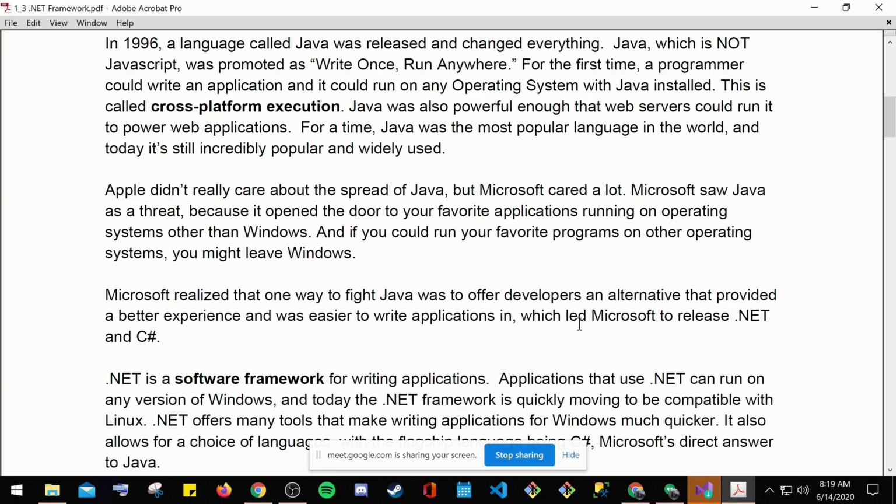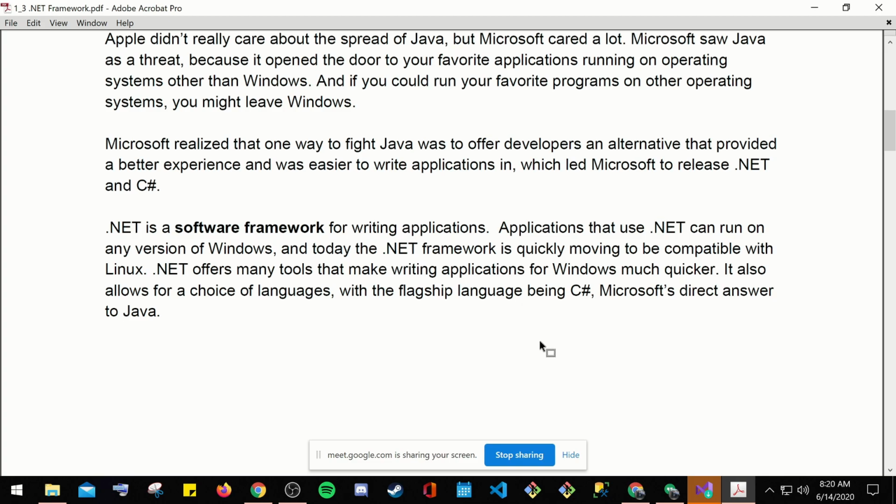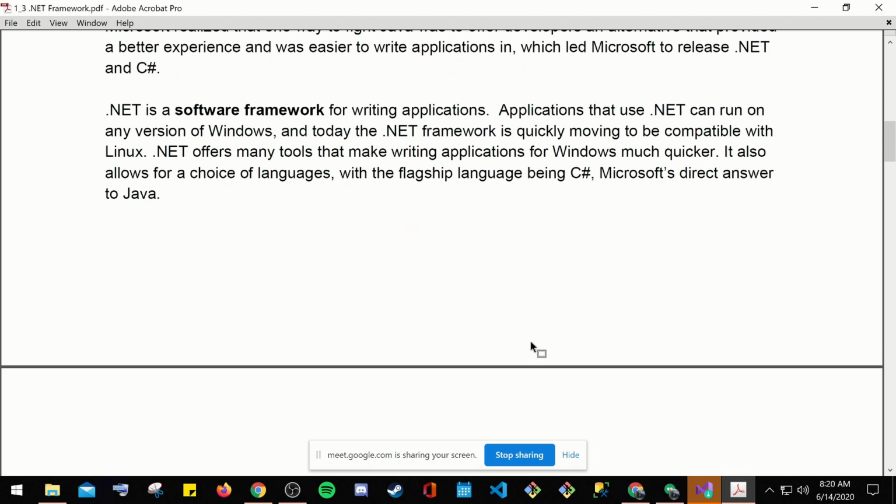So .NET is a software framework for writing applications. Applications that use .NET can run on any version of Windows, and today the .NET framework is quickly moving to be compatible with Linux. .NET offers many tools that make writing applications for Windows much quicker. This also allows you a choice of languages, with the flagship language being C#, Microsoft's direct answer to Java.